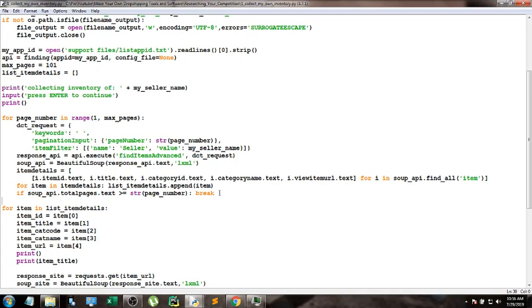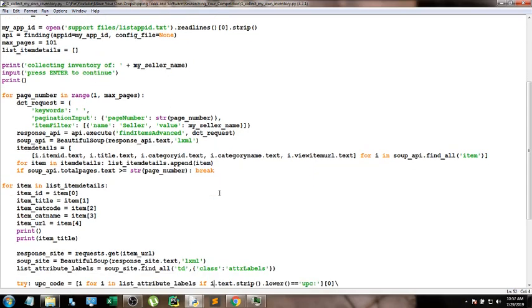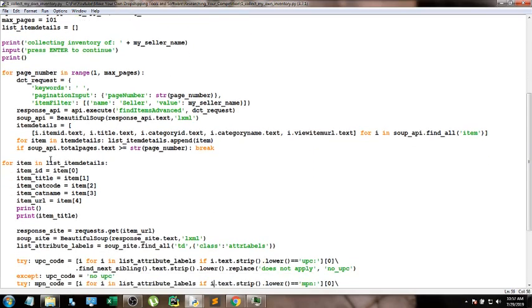Alright, so soup API. If the page that we're on is greater than or equal to the max amount of pages, we're going to break that loop. So now for item in list item details, we're just going to parse this stuff out again: item ID, item title, item cat code, cat name, and URL.